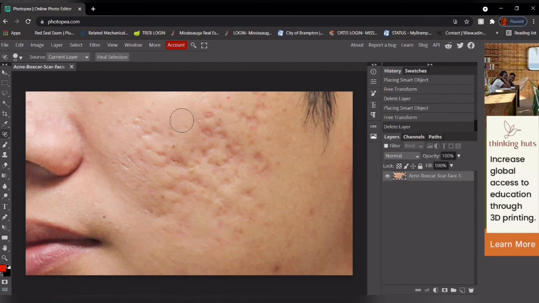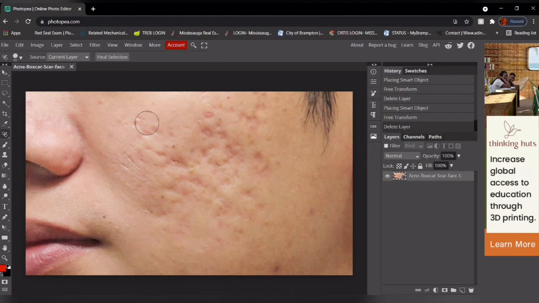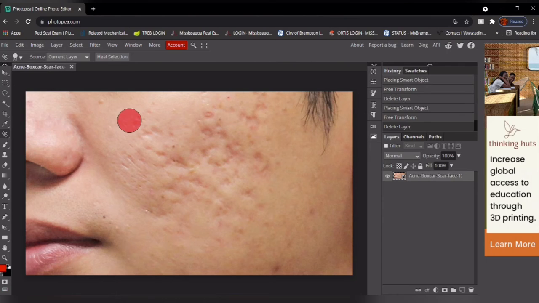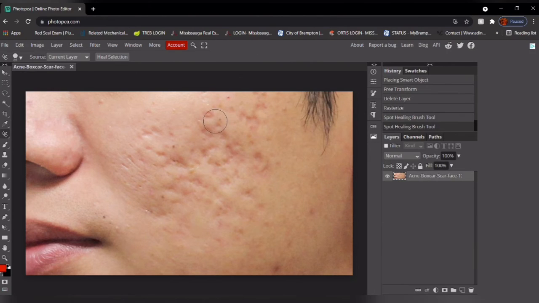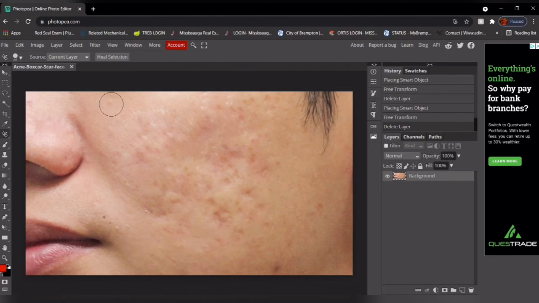And go to this. So we're gonna make this guy's face more beautiful. Let's do this. The tool that we're going to use is the Spot Healing Brush tool. If it asks you to rasterize it, you can simply press OK up here. Then press left click, and you see it's clearing up that space and making it cleaner.